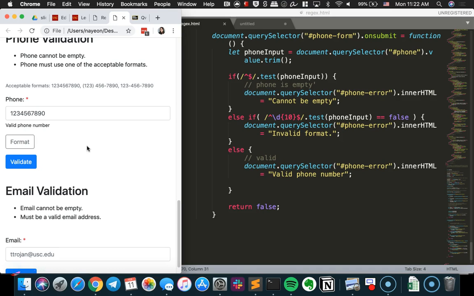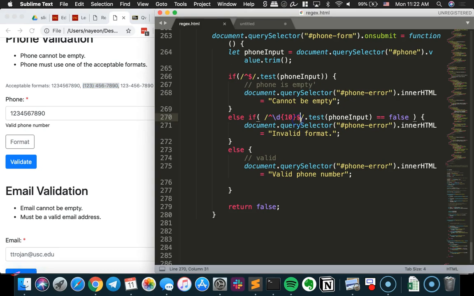Okay, now the next part. What about the area code in parentheses? How do we deal with that? That's like the second case. This is actually a good case for, remember that little pipe thing that we showed you as well, like it doesn't match this or this or this.